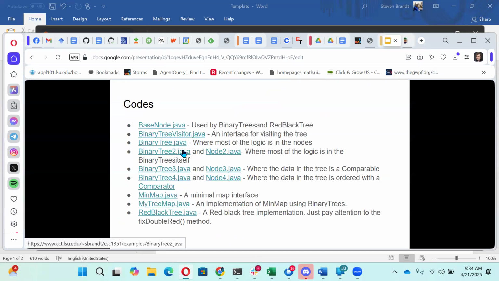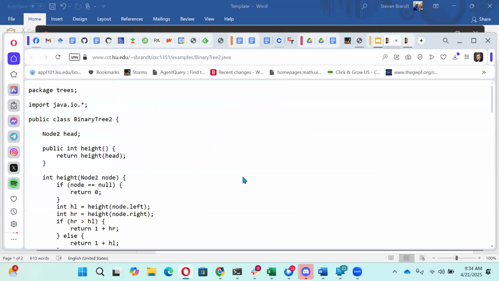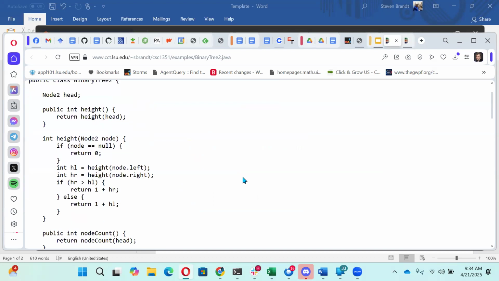But then I'm going to go look at the binary tree code itself, and I'm going to put all the recursion here. I'm going to have a height method that takes no arguments, and that's going to return a height method that takes the head of the tree. Inside that method that takes a node, I'm going to say if the node is null, then I return 0. So if I have an empty tree, that means the head is null, and this is going to return 0 right off.